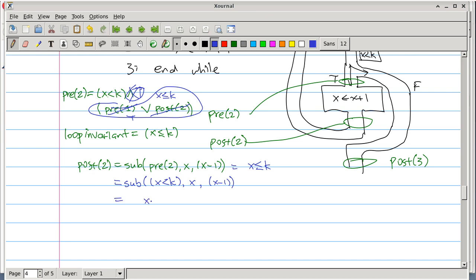Well, that's not too hard. We replace the only x with x minus 1. That whole thing is less than k. And hey, that doesn't look like x is less than or equal to k. And you would be right. But what if I say x is an integer?